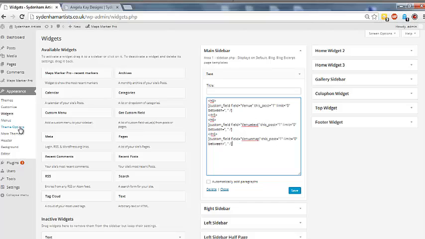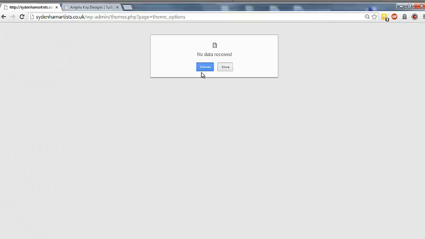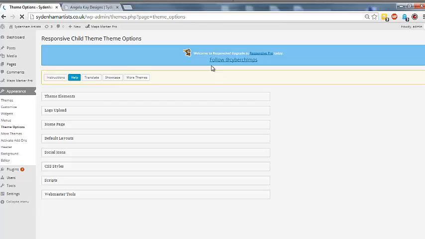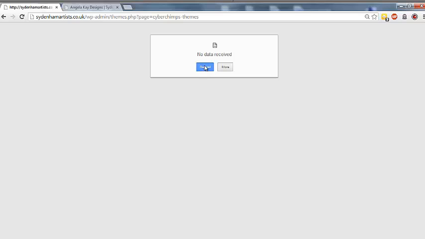Menus, we've been through. Theme options, I don't know why it keeps doing this. Okay, this is similar to customize. These are just things to do with this particular theme, which is called responsive. Again, don't worry about that. And more themes.